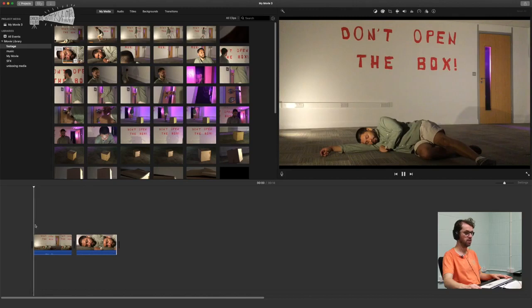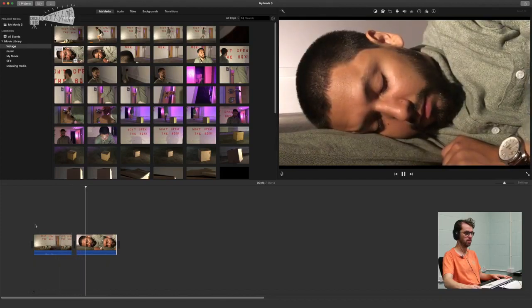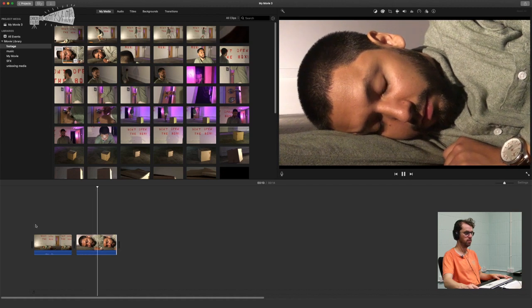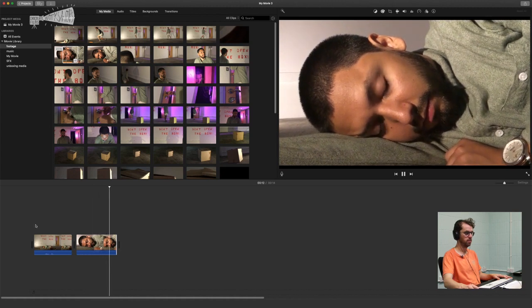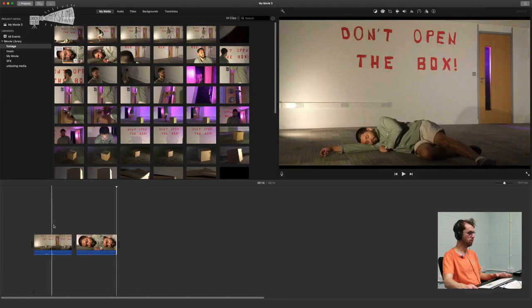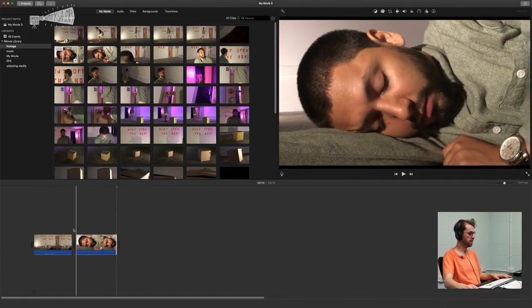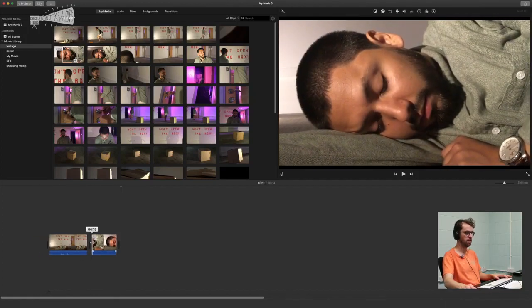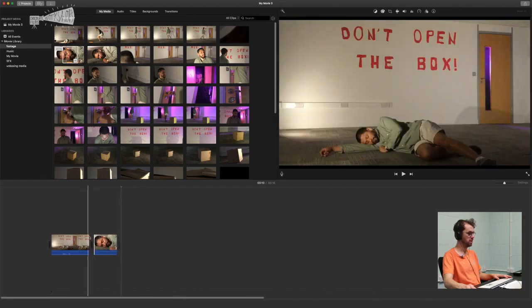So let's see how that looks as a sequence. And action. So it's definitely too long. It takes too long to open his eyes, so I would actually tighten it up a bit. So the shot starts as soon as he opens his eyes, and this one's probably too long as well.